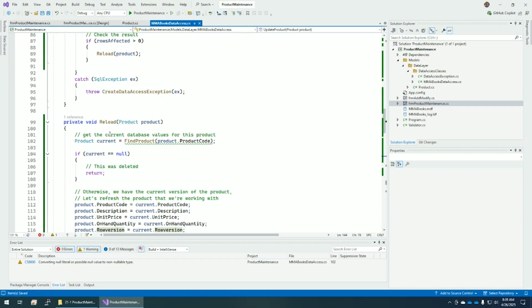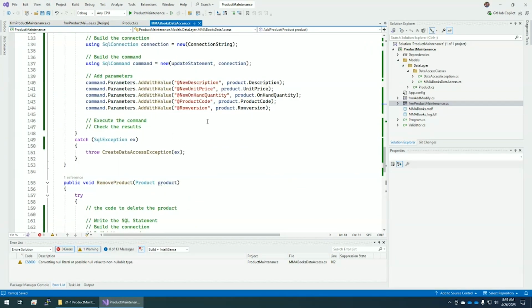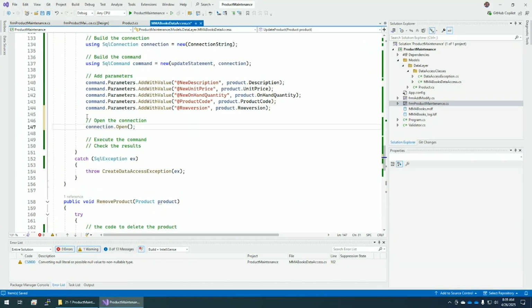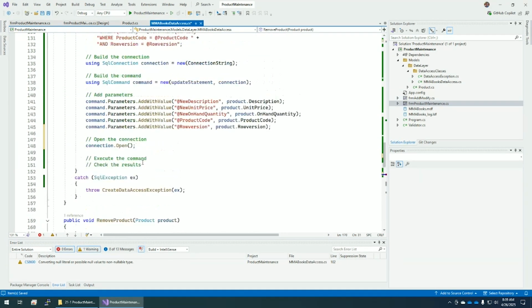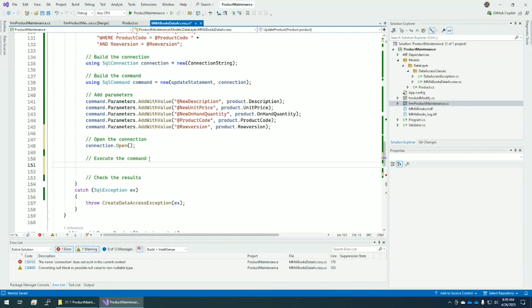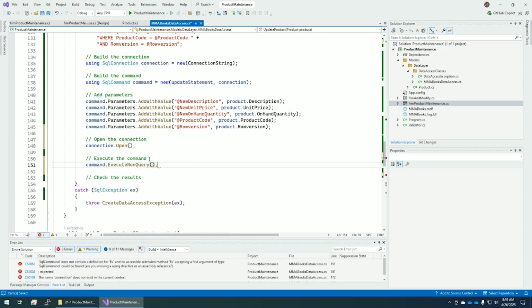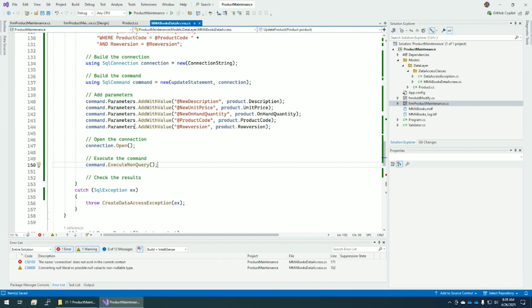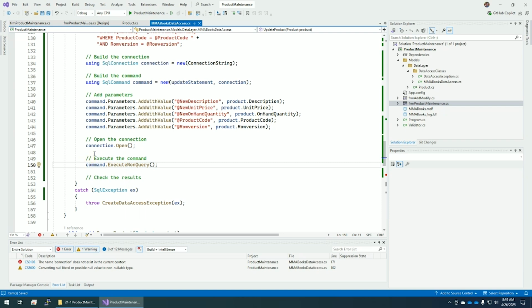Oh, the one thing we forgot here was open the connection. Once we have everything ready, we open the connection. Might as well put that down there because I know I'm going to need it. Now execute the command. So command dot execute non-query, because this is not reading something. This is running an update, not a select. And we want to know how many rows were updated. So int updated rows equals.